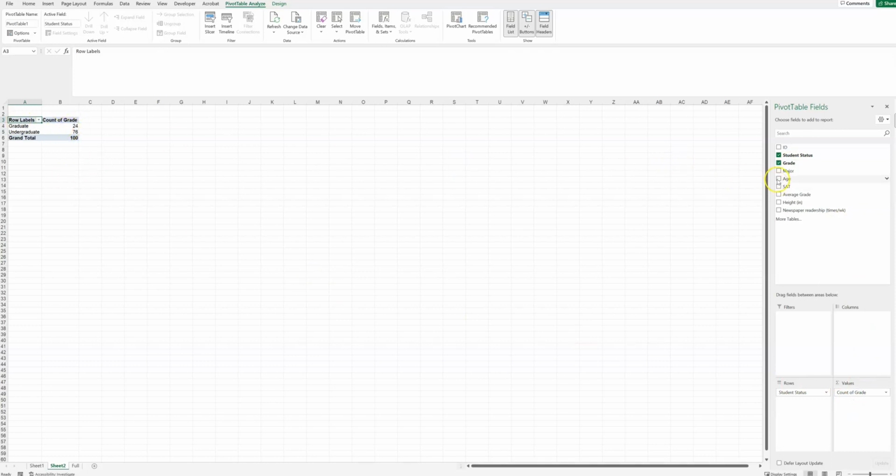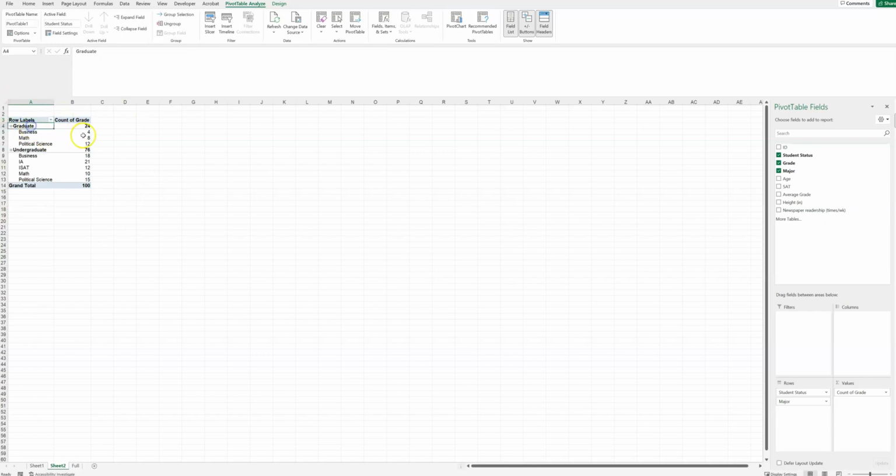And so if we wanted to have a major breakout by student status, we can just add that here. And this is a frequency table. Okay, it's showing us the number of observations by both graduate and undergraduate, and then the majors within those. Okay, so that's one way to do it.